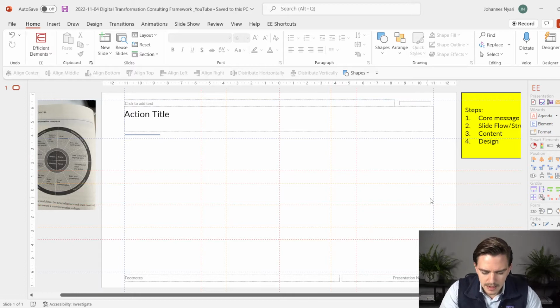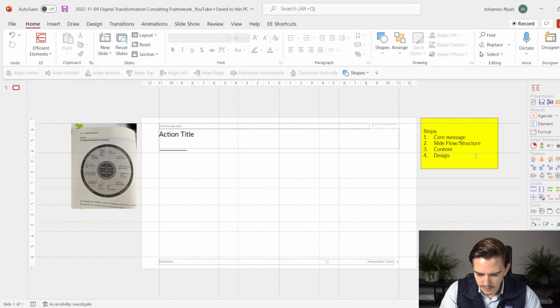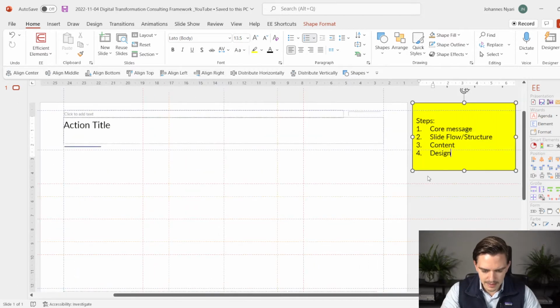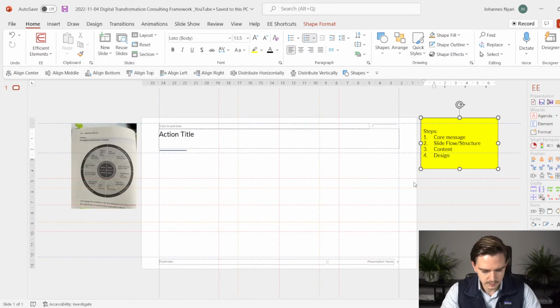So basically, I always say that there's a 4-step process to build slides in consulting. This is what we got here. First, focus on a core message. Before you even think about touching PowerPoint, think about the core message first. I typically write a preliminary action title first. Then, I think about the slide flow and structure. So how will I structure the slide? Then I create the content itself. And at the end, I do the brush up and the design. And this is exactly what we will do in this video as well. Good, and then let's jump into it.